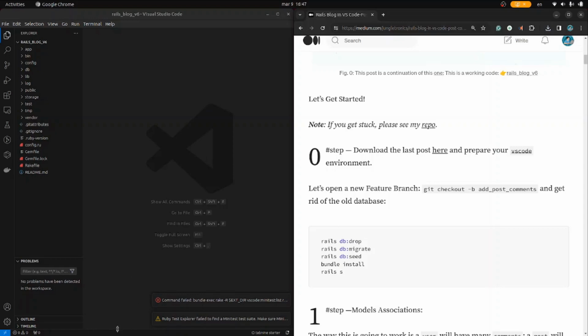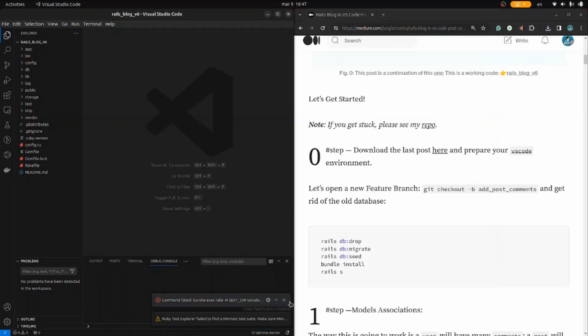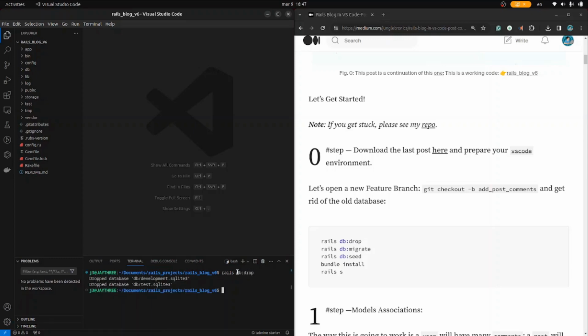Let's go to the terminal. Let's delete this terminal, and let's drop the tables. Rails db:drop. Fine. Now rails db:migrate.